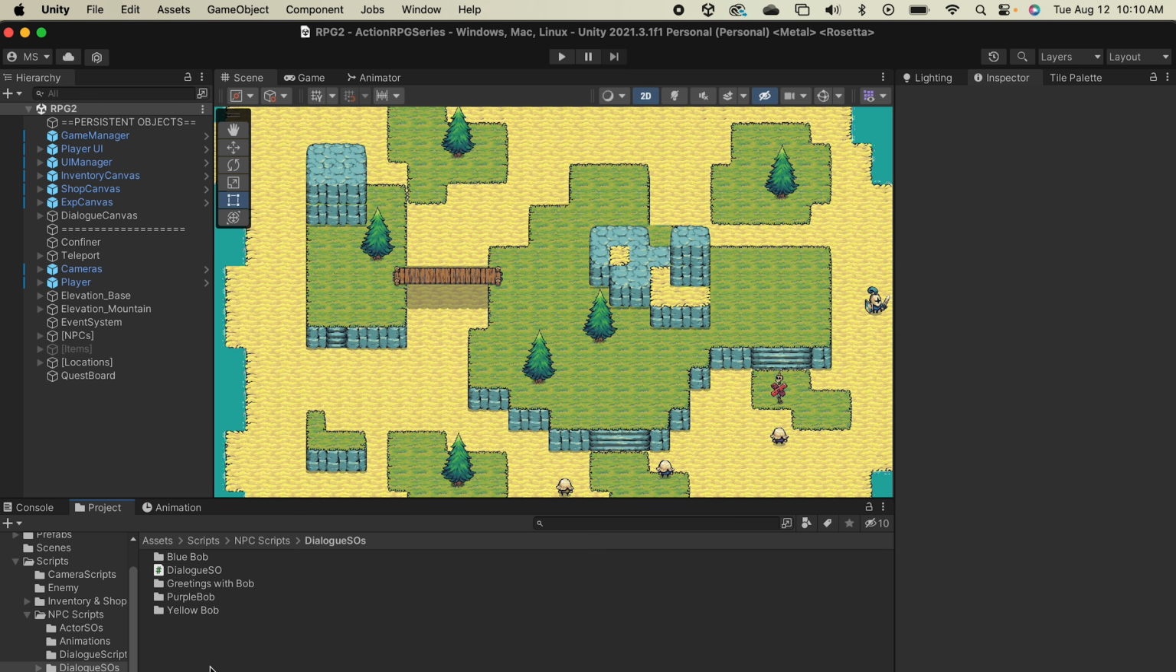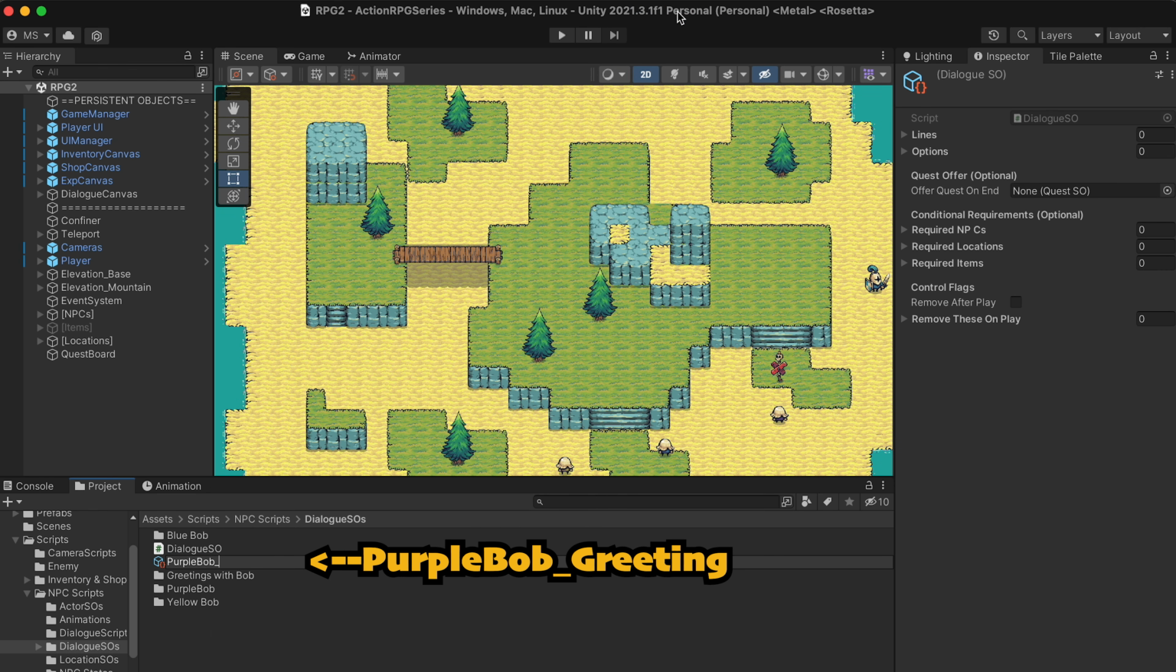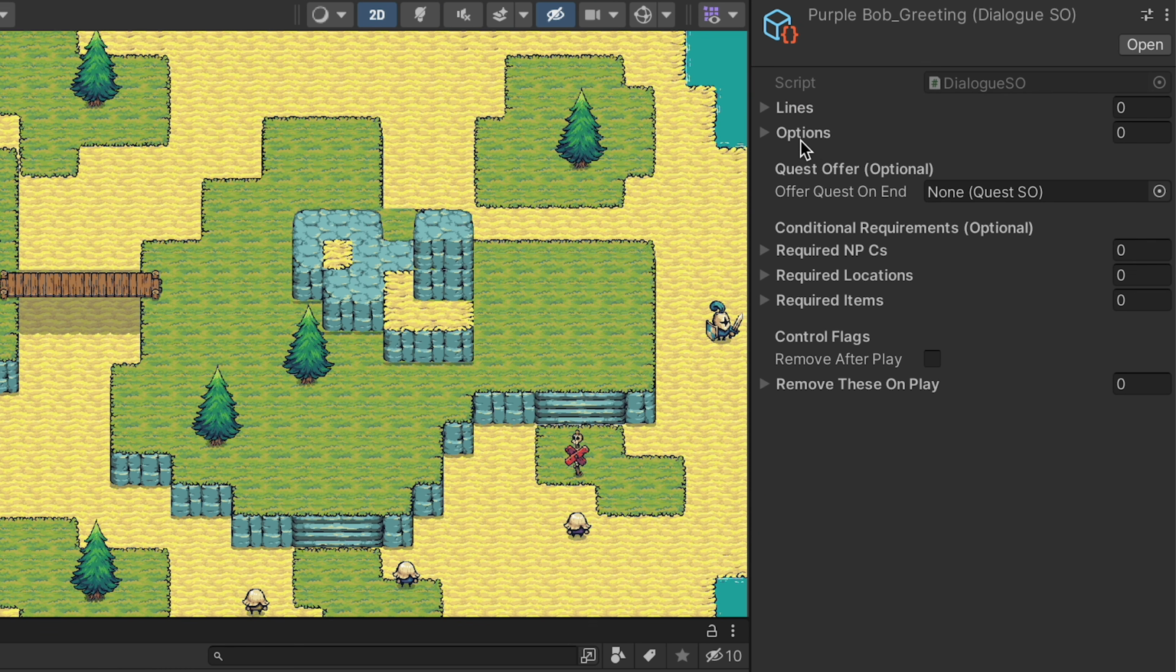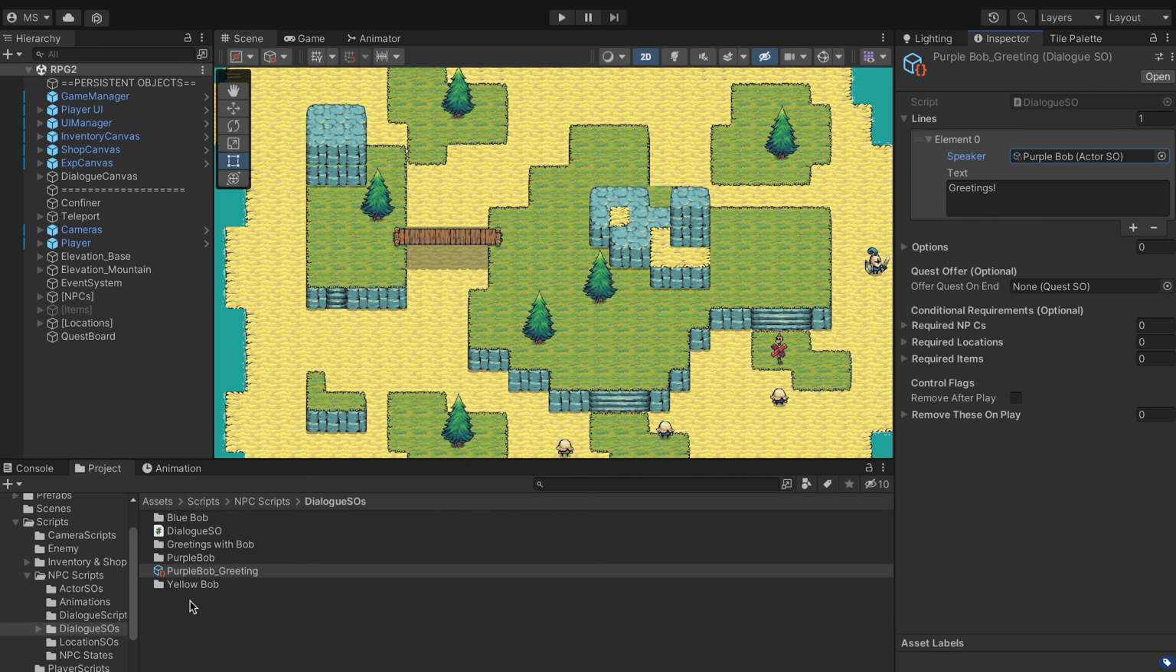And now back in Unity, I'm just going to right click in our dialog SOs and create a new dialog node. This one I'm just going to call Purple Bob Greeting. I'm just going to add a line here where he says greetings and make sure that it's Purple Bob's face that's going to appear. Everything else can just stay zeros as there's no requirement since this is default text.